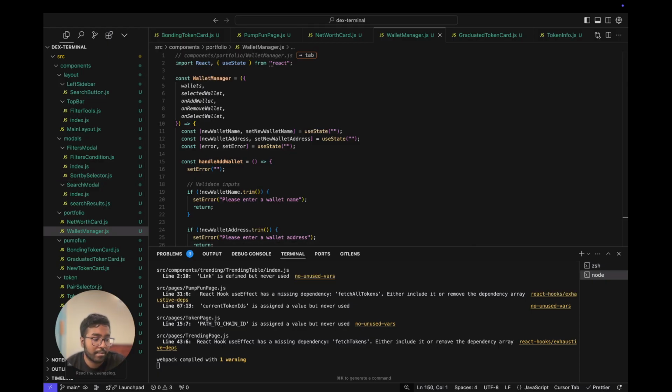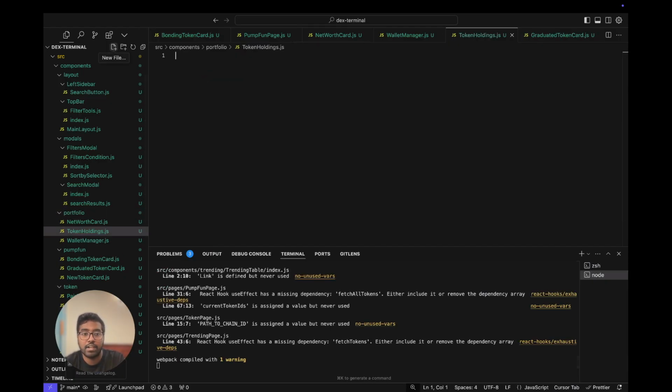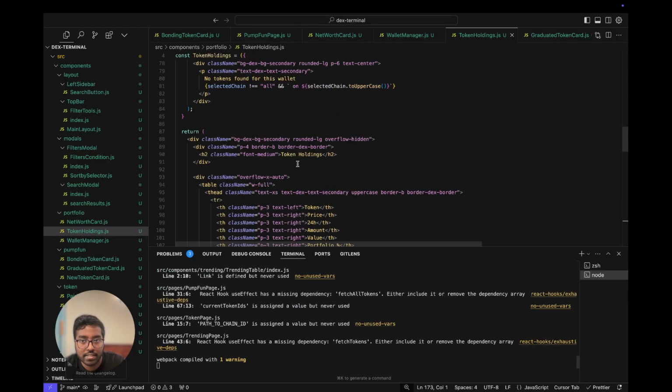Coming to the next component we need, it's basically the token holdings. I'm going to create a component called token holdings that's going to show all of the token holdings for a given wallet in a tabular format. So let's create token holdings.js, and if you paste the token holdings, there we go.